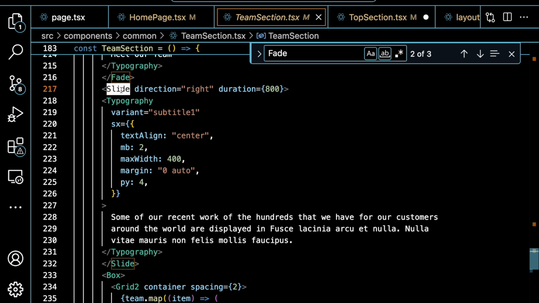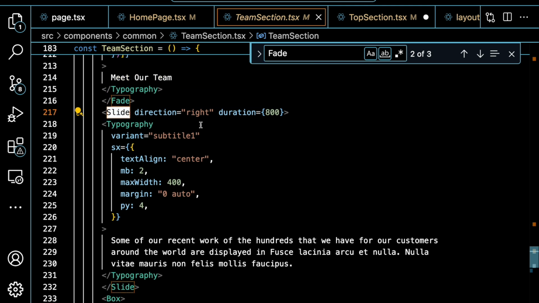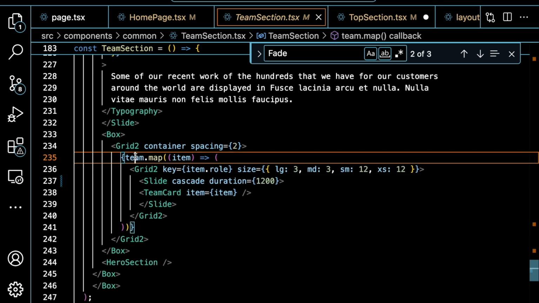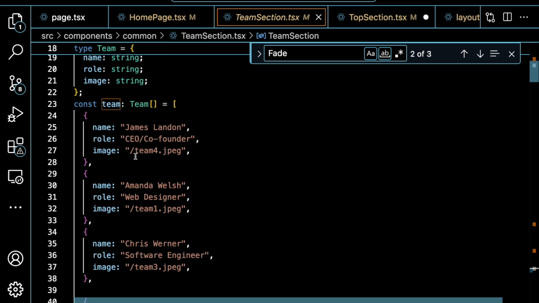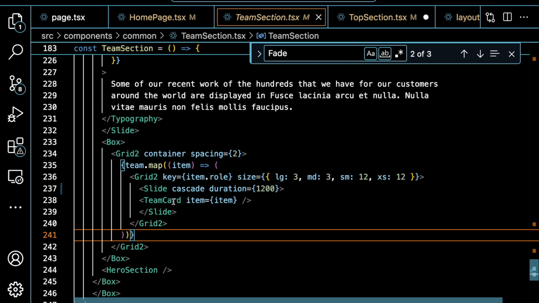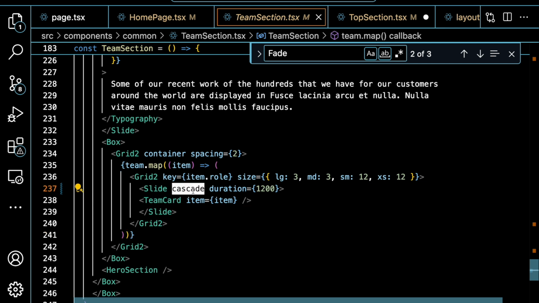And I also use the Slide animation from React Awesome Reveal. So the direction should come from right and it should take exactly 800. And then over here, I loop through my team's data, the data that I defined at the top over here, and I want to show my animation over here. You will notice that over here I add the Slide animation and I pass cascade.